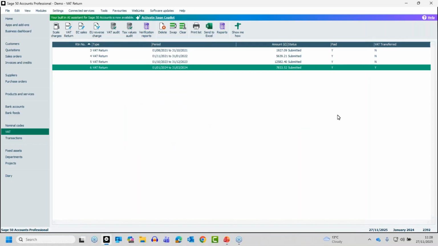So that's how you post your VAT transfer, you make your submission, and you record either your payment or your receipt. Nice and easy.